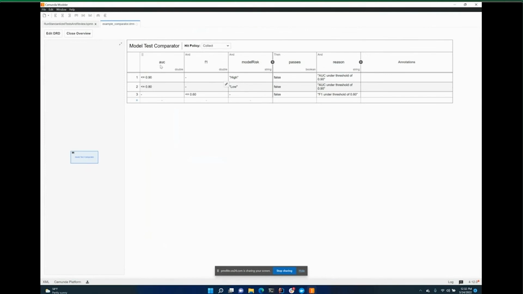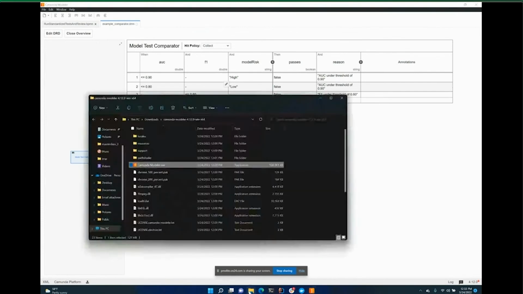Likewise, we could say, if we're doing a different technique such as classification versus regression, we could take that into account. So it really gives you a great way. These decision tables really give you a great way of actually handling these kinds of files.